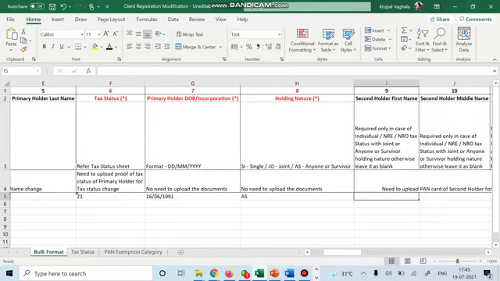In case you are changing the holding nature, then you do not need to upload any documents. Once the investor authenticates, the change will take impact.